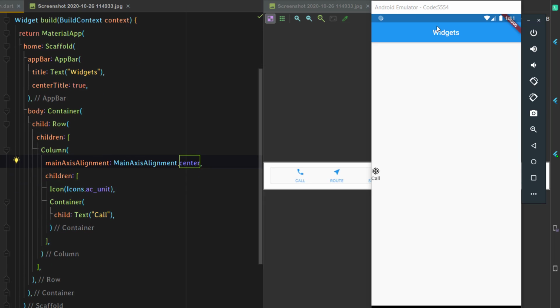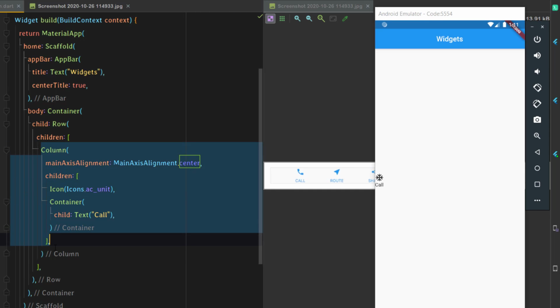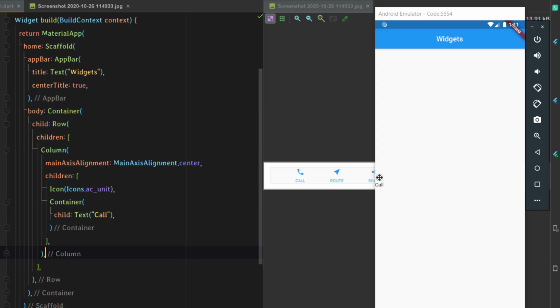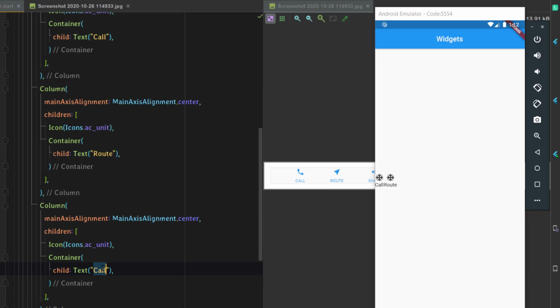In the same way we can prepare the two more columns. To do that, we'll just copy this column from here, add a comma after this closing first column, and paste the second column. We'll just change this call text to root. Just save this, and next to this column itself we'll have the next one, that's the same icon with root as the text. We'll add a comma again, paste the column, and just name it as share. Just save it.